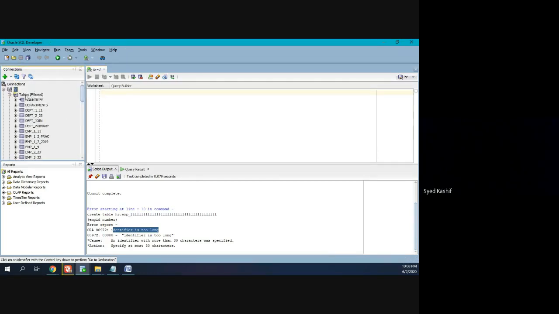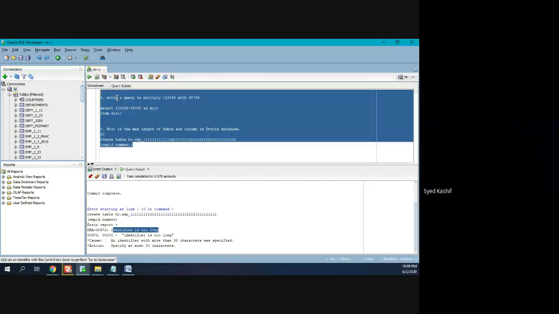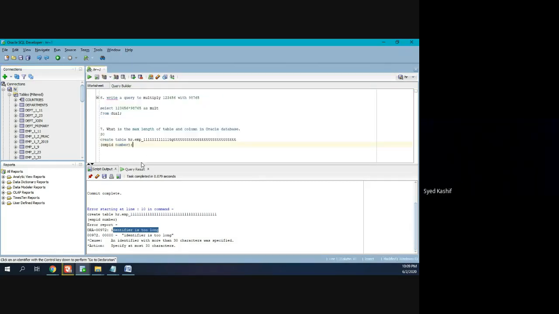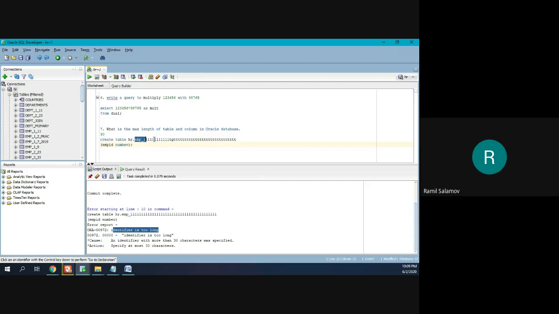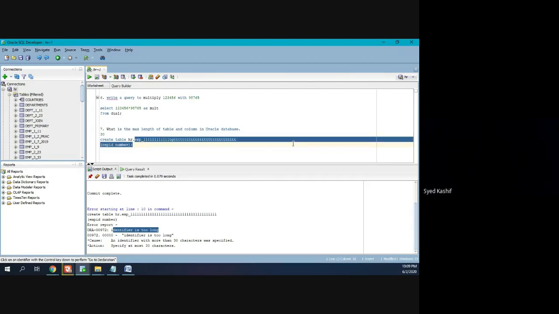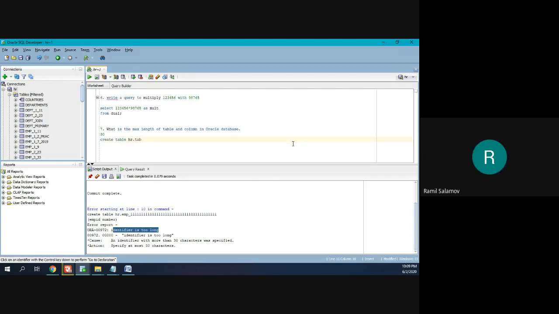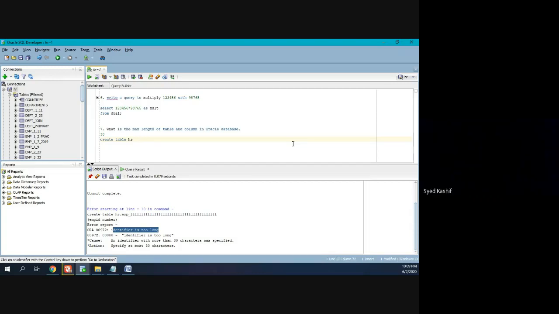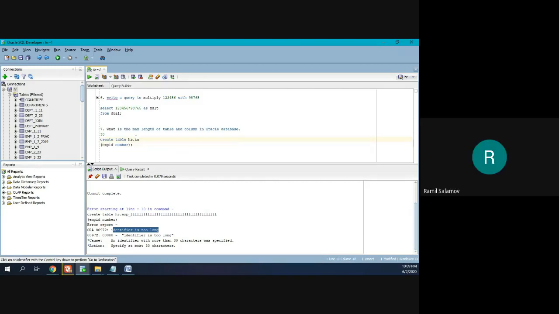Do Control Z. Control Z as in zebra. Do you see hr.emp11111? Can you get rid of that emp11111 and type in table there? Why did you delete the column? Do Control Z. Okay, just get rid of that and type in table there.